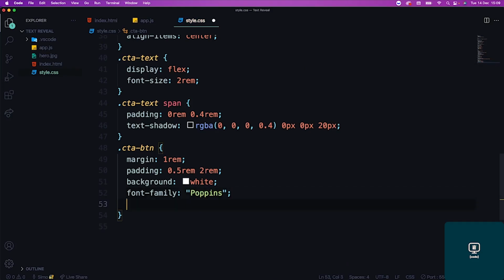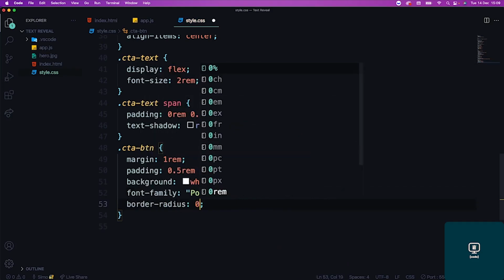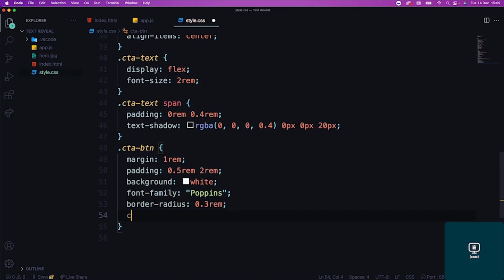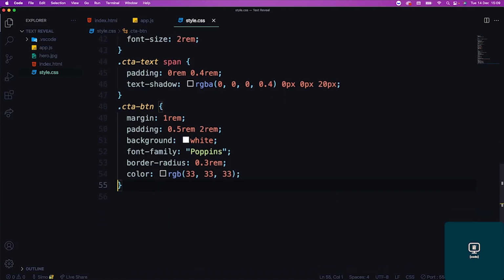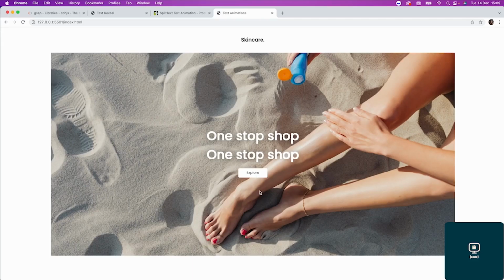There we go. Border radius, I'm going to do 0.3 rem. Change the color of it to that RGB that we used before, which is the 33, 33, 33, and that should be it. I'll remove the border, place that to none, and hit save. And that's what we have.